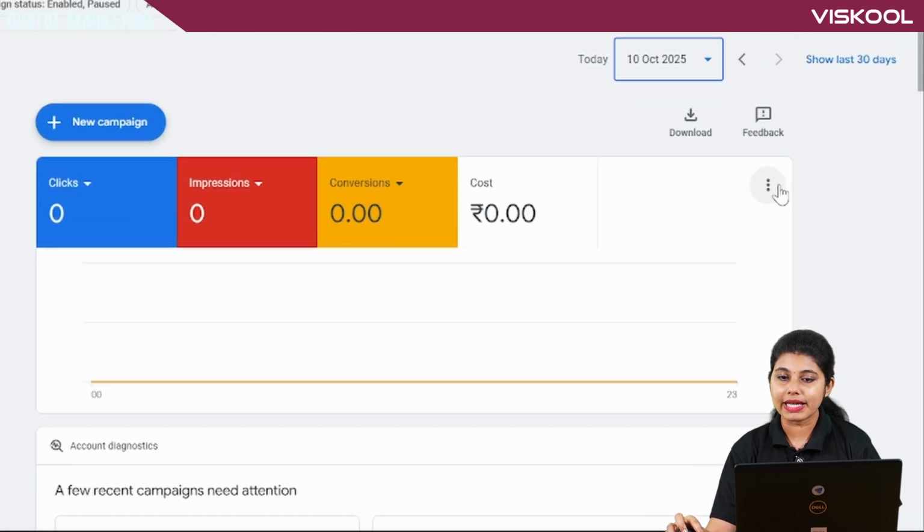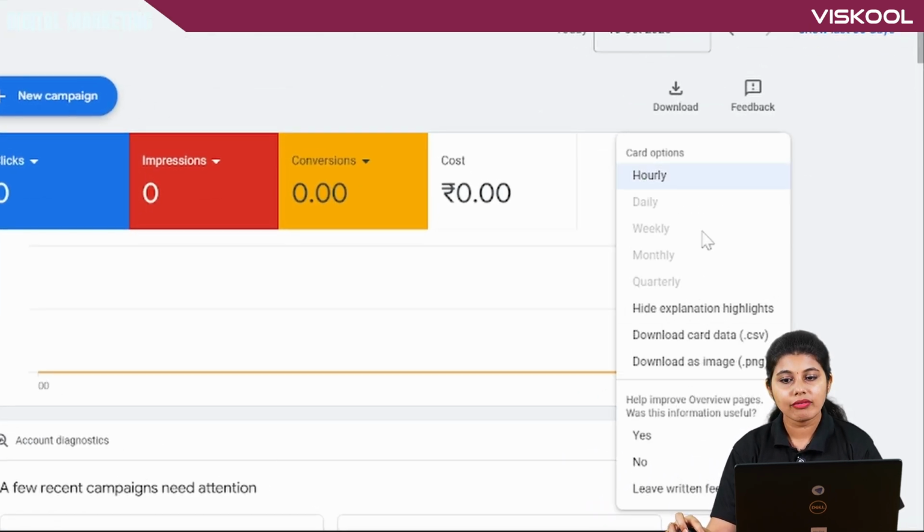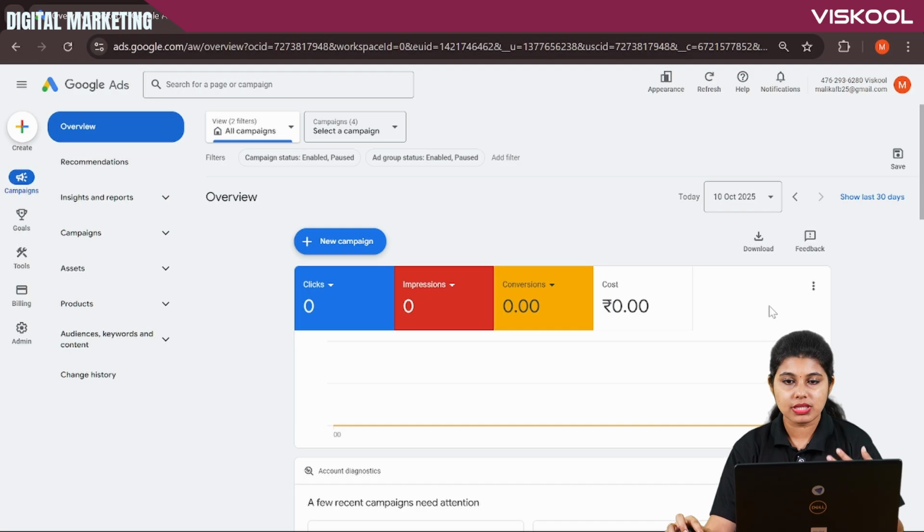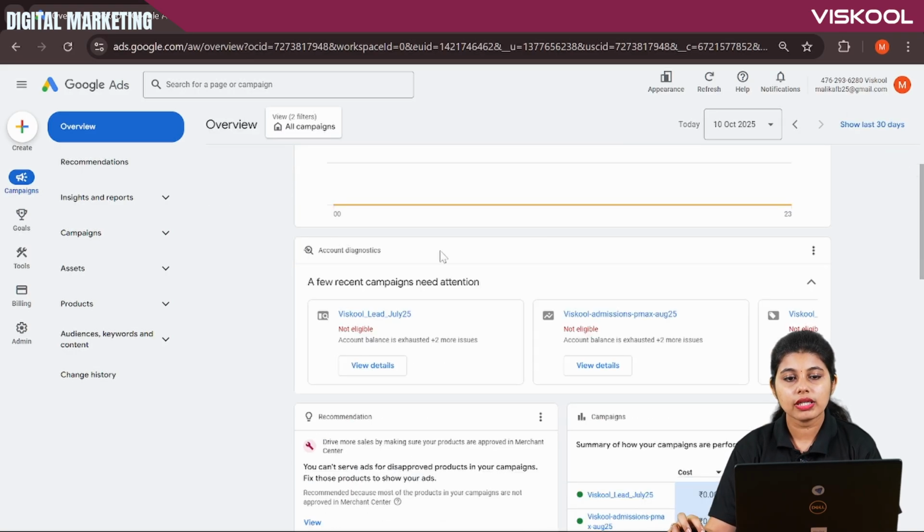All the details I'll get. If I click on the three dots and want to know more details, like the hourly data, if I add it here, I will get how many clicks and how many impressions came on an hourly basis. Okay, if I go downward, here also, if I have violated any Google Ads policies or standards, it will be shown here.